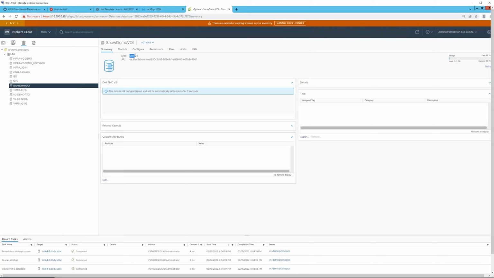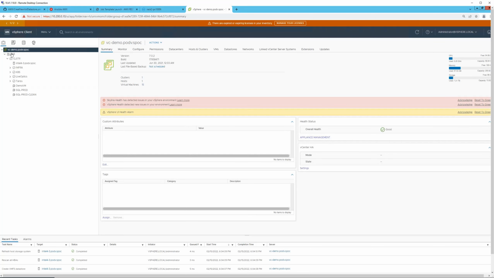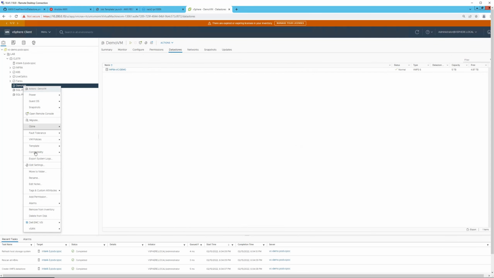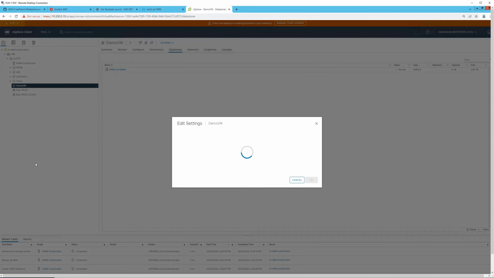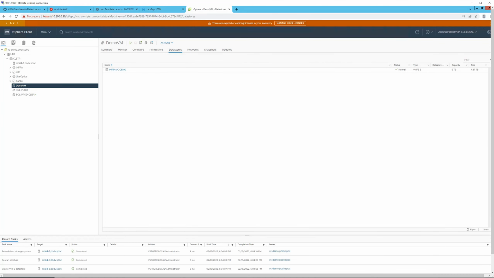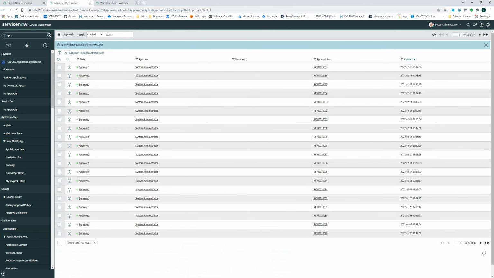The next request is going to be to attach an RDM to a VM. Here's the VM we're going to use. If we go to settings, we can see currently it only has one hard disk, which is 40 gigabytes. Let's go back into ServiceNow. Let's go back into the catalog.